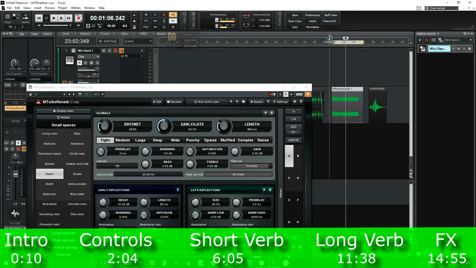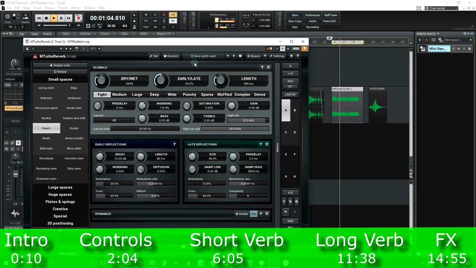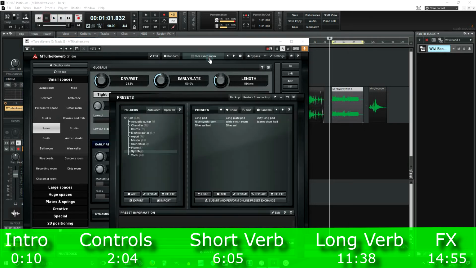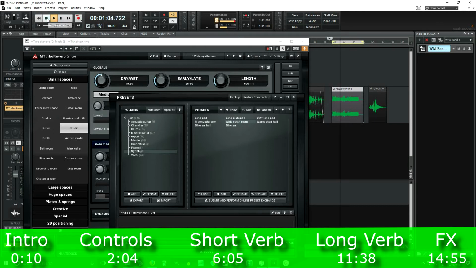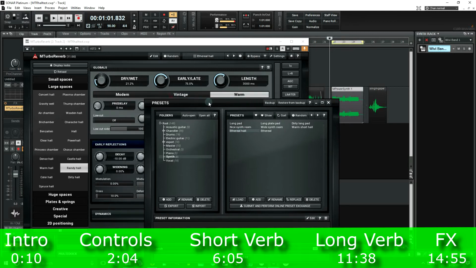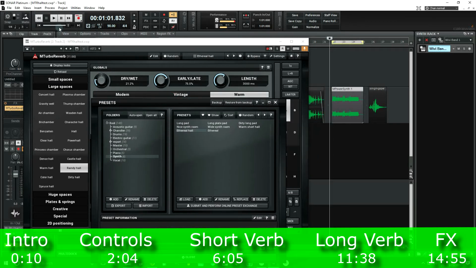Here we go. Okay, try another one. Wide synth room. I want to hear the really long stuff. Let's try this one. I think this is one I made. Ethereal Hall. Here we go.